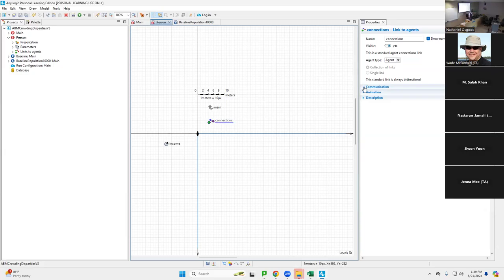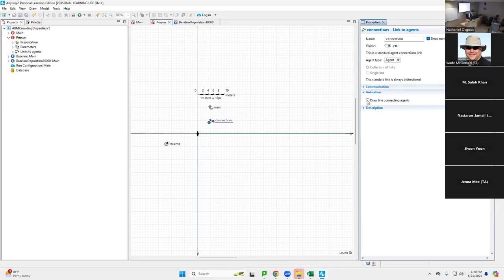Okay, so if you select connections, what you want to do is go to animation and select draw a line connecting agents. How did I do that? I went to person, not main. Classic rookie mistake is to do this in main. You say, oh, I'll go do it in main, but that's not going to be helpful. Anyway, you do it in person, and you're going to draw a line connecting agents.